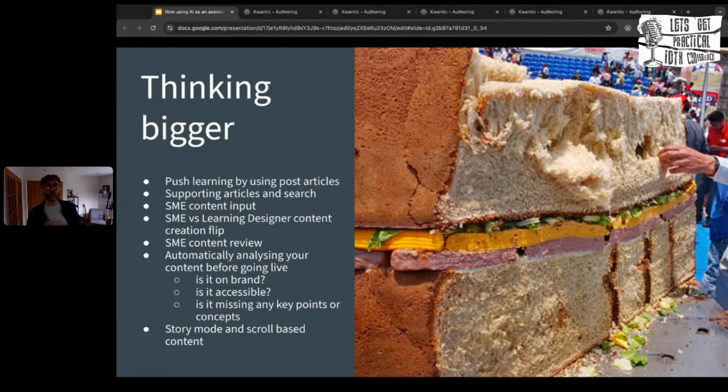We also think that the way the SME content input works could flip, and it's linked to the one next to it, where the SME and learning design content creation flip could happen as well, where the learning designer does all the work inside Quantic to build out the templates, and then throws it to the SME. I can't tell you about a feature, but there's a really cool feature that's coming.